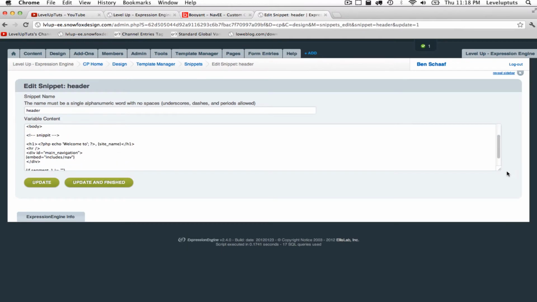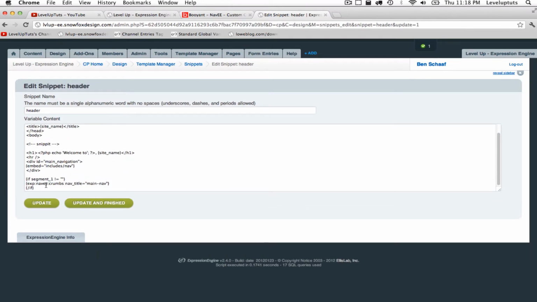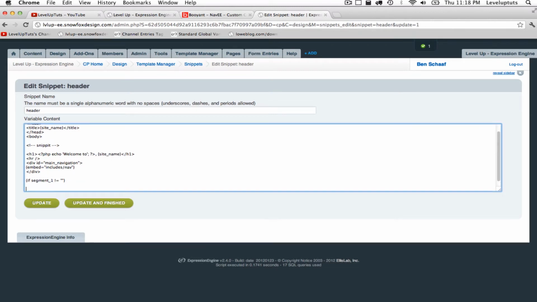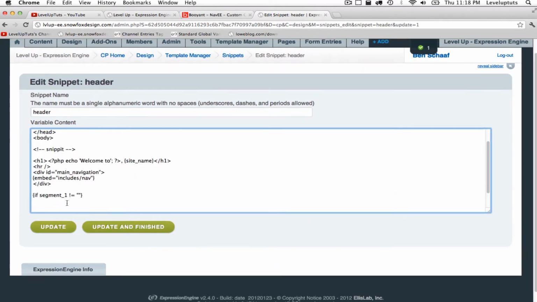So here we go. I'm going to put this in the snippet. So this was the old one. I kind of like how we were not showing it on the homepage, so I'm going to go ahead and just get rid of that. I'm going to zoom in a little bit, so hopefully you guys can see this a little bit better.